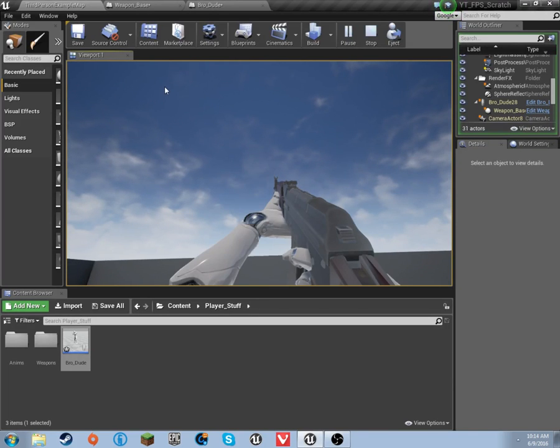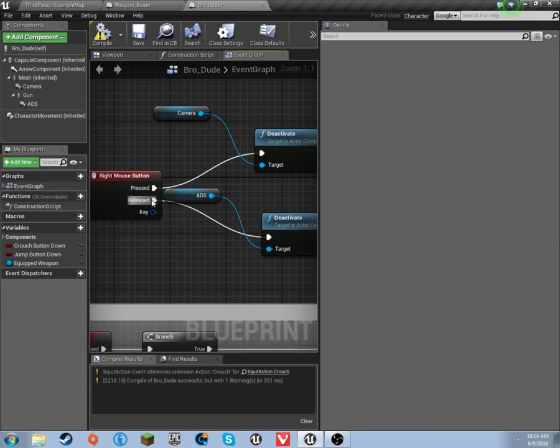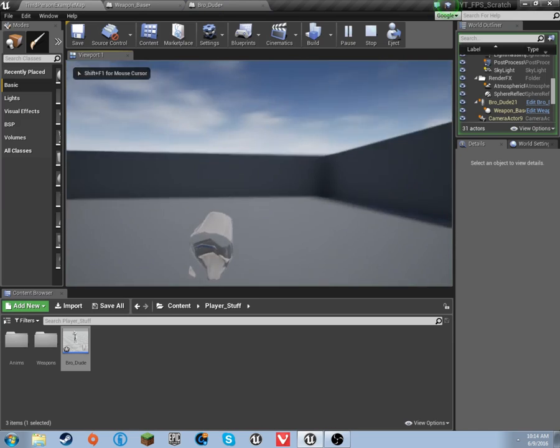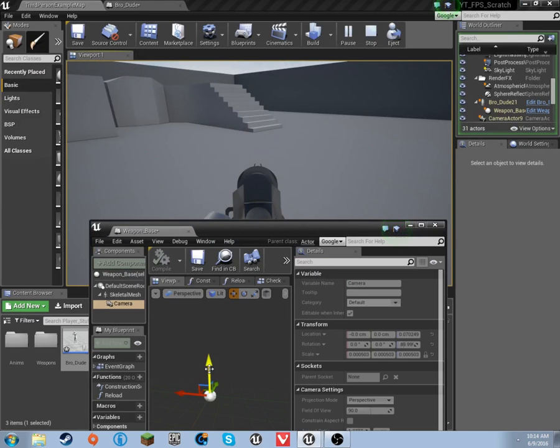So the way I'm going to fix that is, drag on is on released, and this is just showing you how to fix it if it ever breaks for you. On released, drag it to the same one as pressed, and compile it, and then go here and just right click, and it'll stay like that. Now, Shift F1, grab your weapon base and drag that down, and now we've got this.